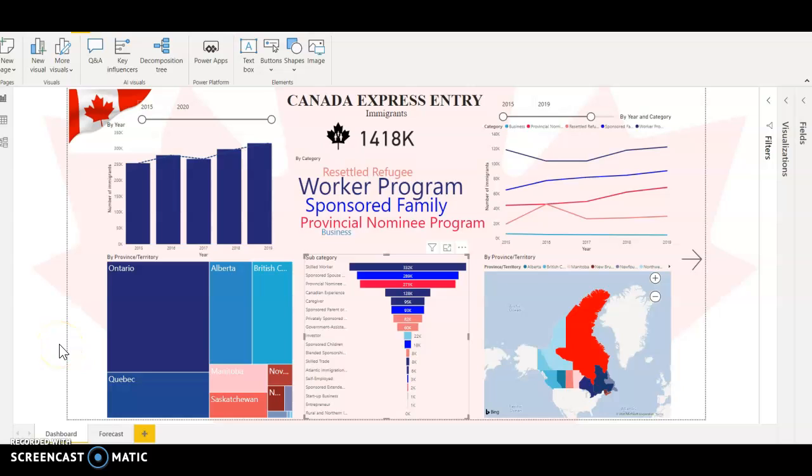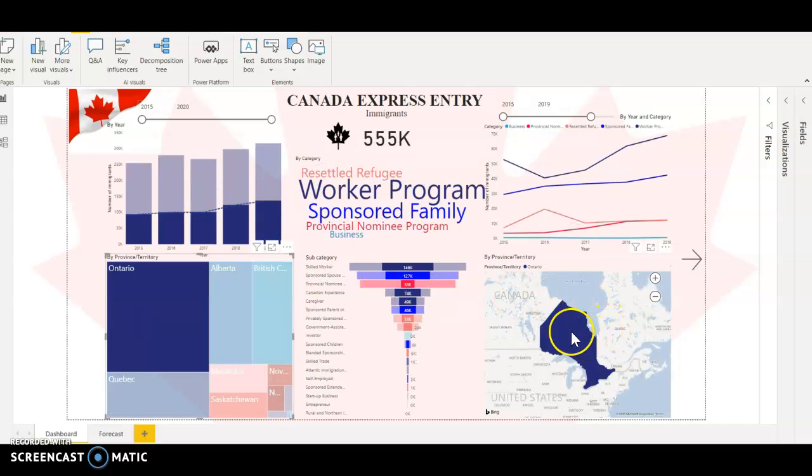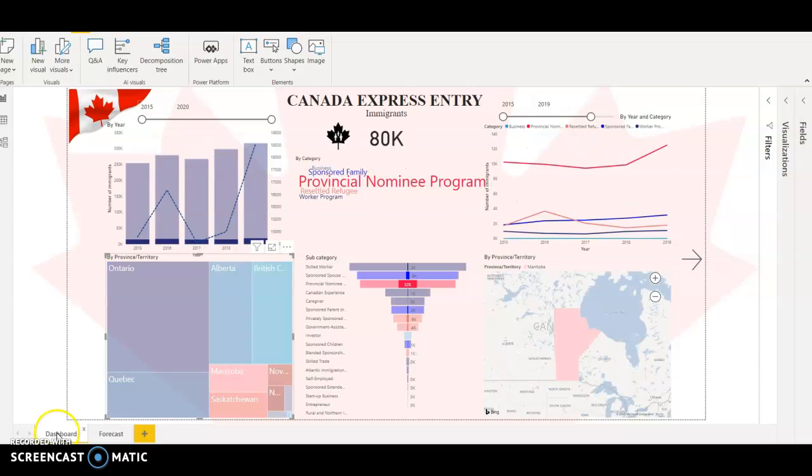Now coming to the number of immigrants according to the province or category, here you can see in this heat map that Ontario has the most number of immigrants here, and followed by it, Quebec. Quebec has the second most number of immigrants, and here you can see as well that the worker program category has always been on top. Here in Manitoba, you can see the provincial nominee program as being on top.